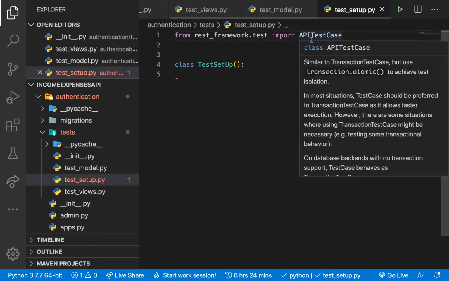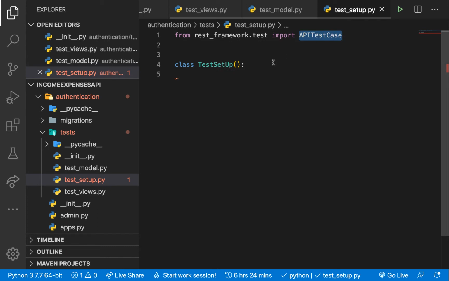Alright, so with this, we can now get access to all the stuff that we can use to test our endpoints and all that good stuff. So we have to inherit from it. And now in here, I want to set up a couple of things that we are going to be reusing. So one of them will be the declarations for our URLs, and then some testing data.